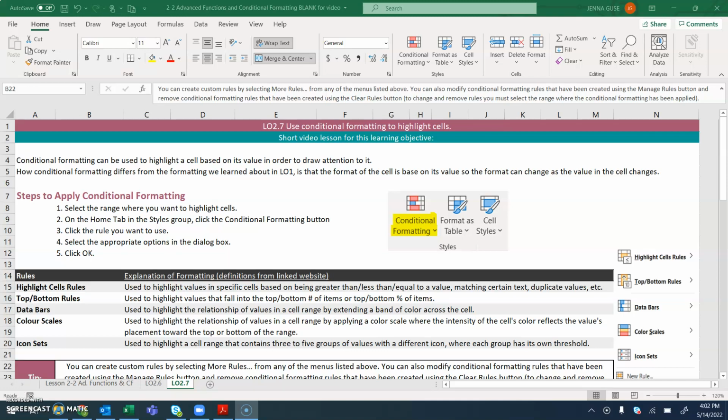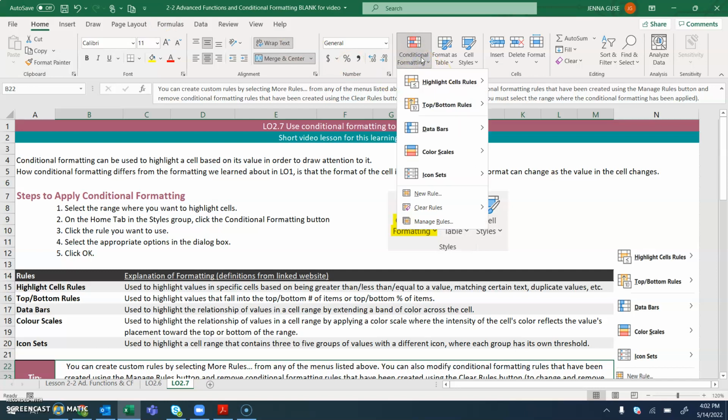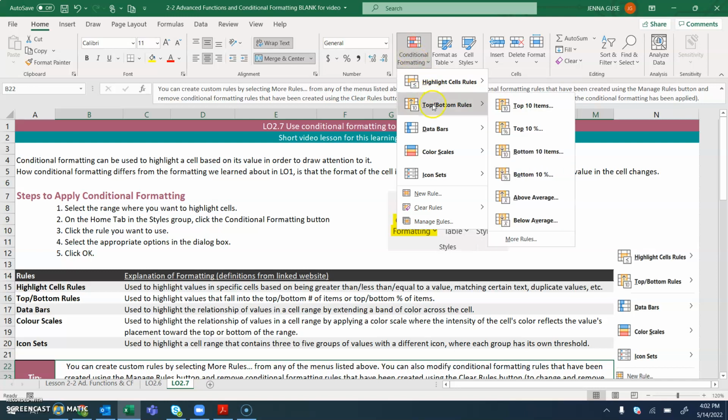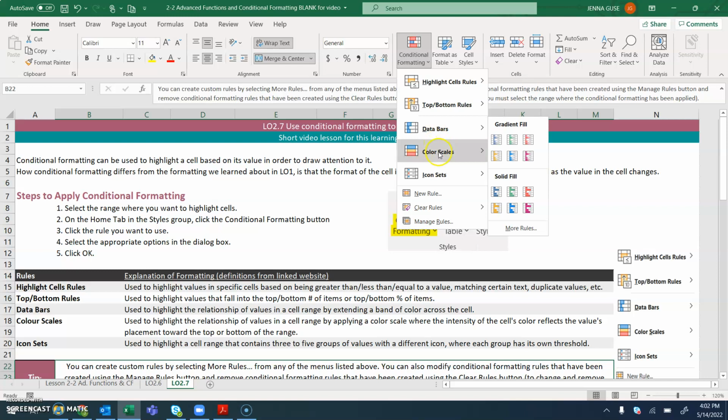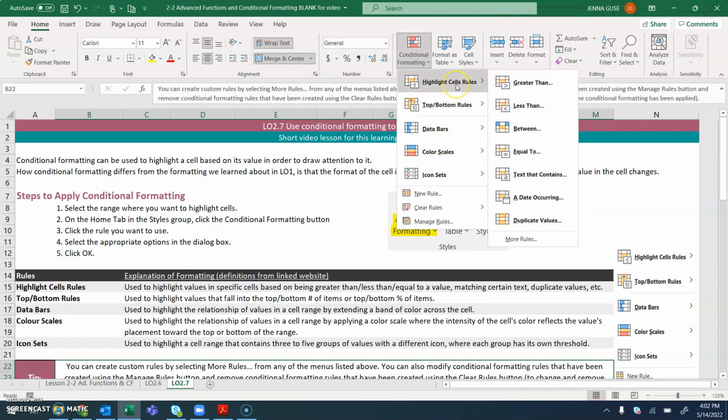The basic steps for applying conditional formatting are to make sure that first you have selected the range where you want to apply the formatting to highlight cells. Next, make sure you're selected on the Home tab, and in the Styles section, there's a button for conditional formatting. Within that button, there are many different options for types of rules. You'll need to select the one you would like to use, select the appropriate options for that rule, and then press OK, and the formatting will be applied.